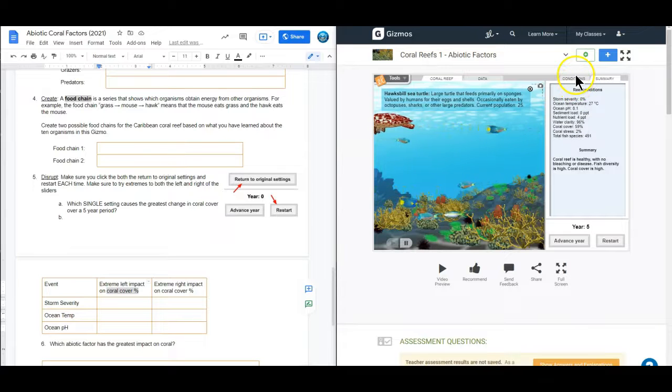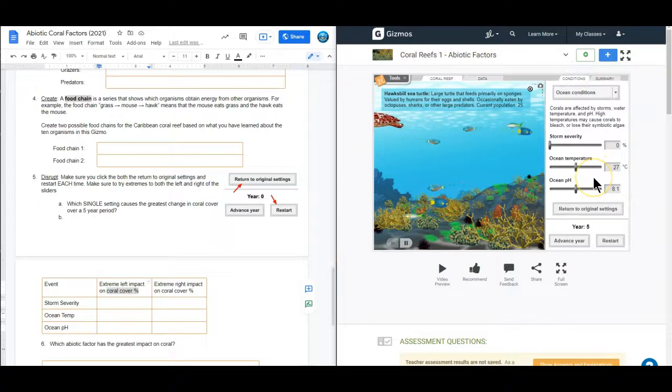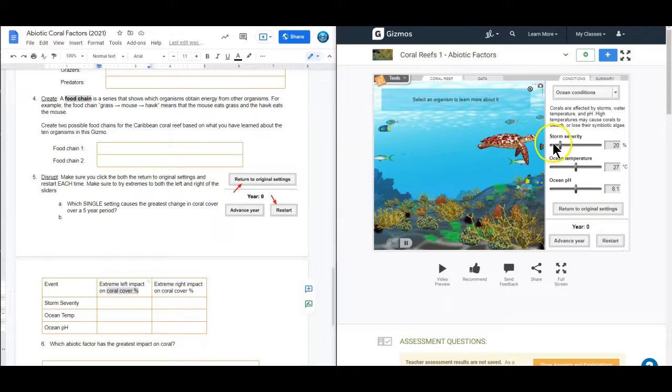Once you're done with that, come back to conditions. This is the most important part. Click reset original settings and reset the year. And now you're going to slide storm sensitivity all the way to 100, advance 5 years, and do the same thing. Come back, return to original settings, restart, and then run it another 5 years. Do the same thing with ocean temp and ocean pH. So again, all the way to the left, run 5 years, check percent coral cover.